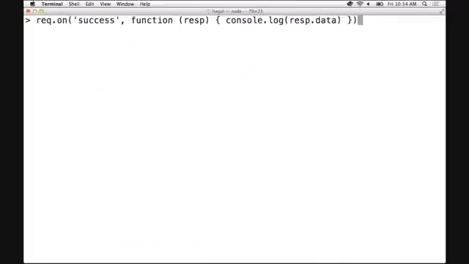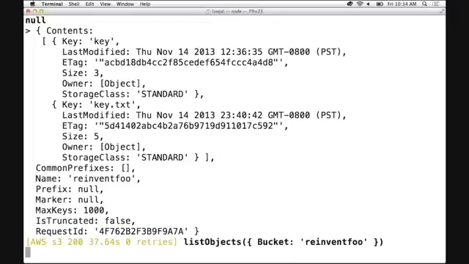So we've added that. I'll show you this again. We've added a success event that just logs the data. And now I can go ahead and send my request. And that event should actually print the data over there.